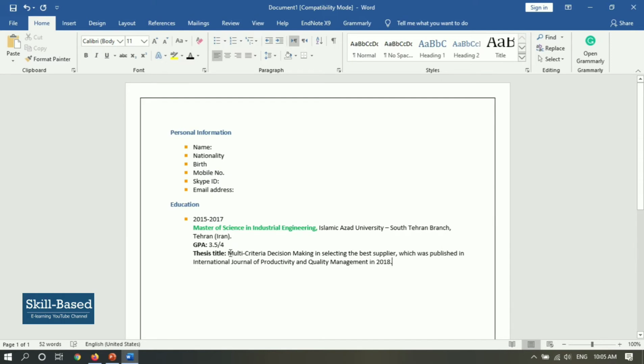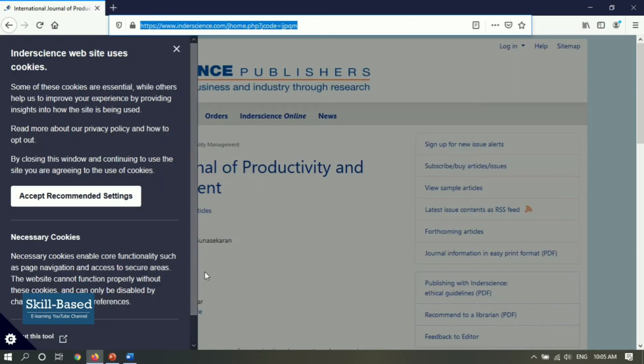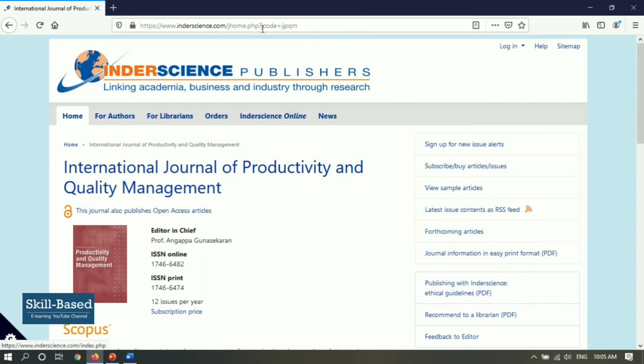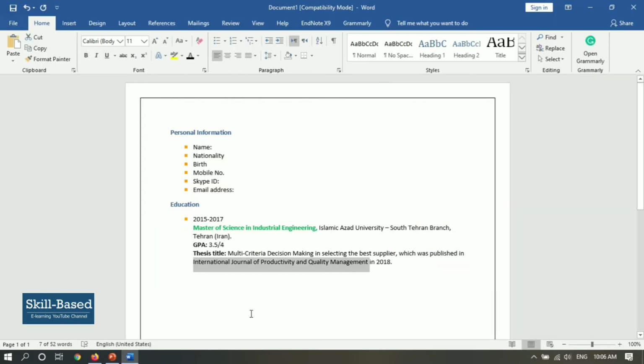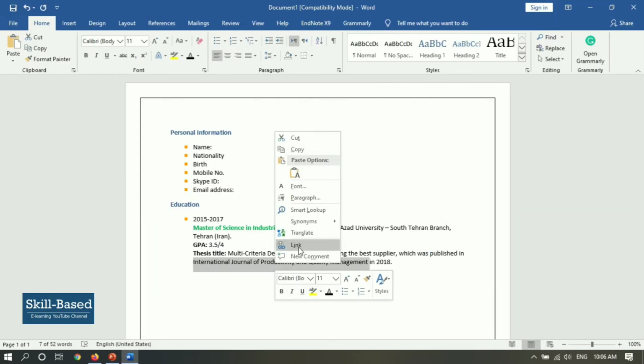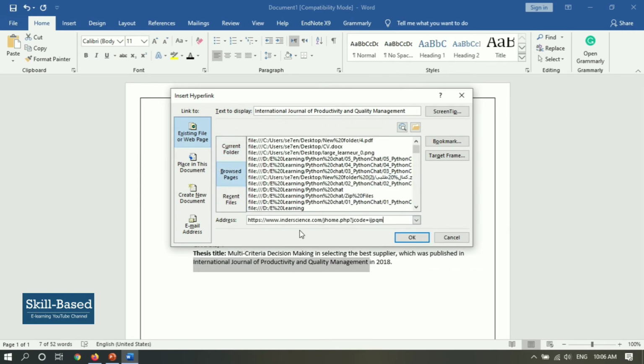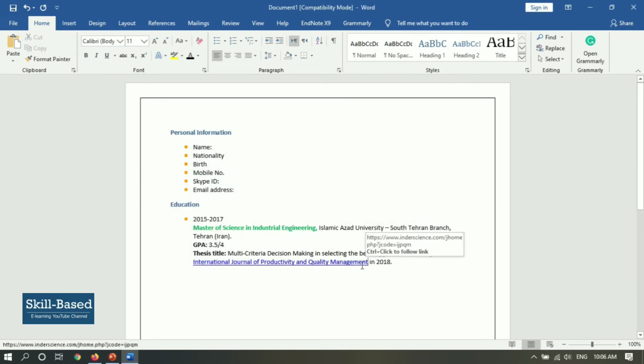If you have published an article or a paper in a journal, you could also hyperlink the name of the journal to the website. For example, International Journal of Productivity and Quality Management. Okay, I would go here. This is their website. So I can copy the website link here. I can hyperlink it here. So the professors or the admission committee would find the journal's website easily.